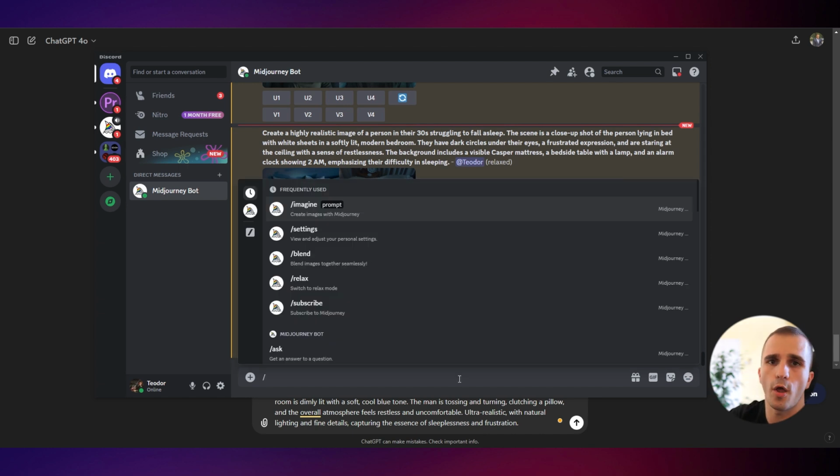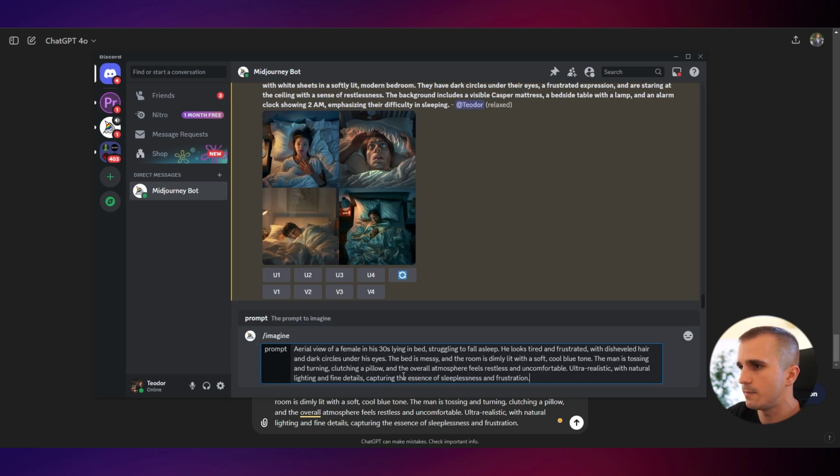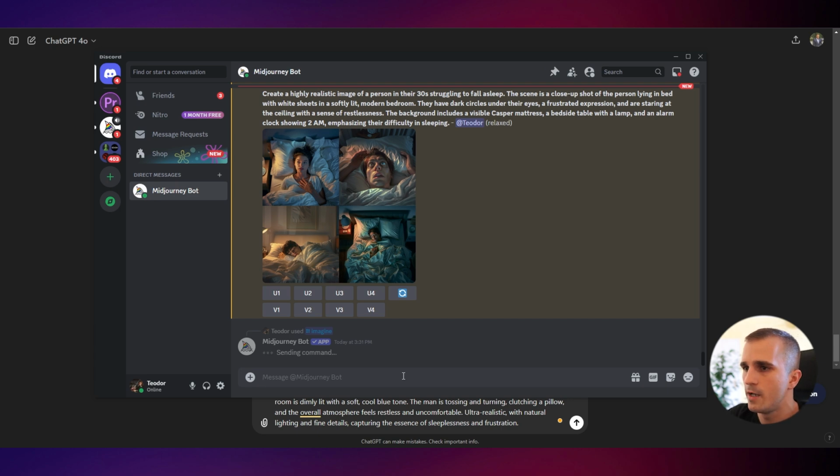I know that a lot of you don't have access to Midjourney Alpha, which is their portal version, and it's much better. For that reason, we will proceed with the Discord version. What you will do is type slash imagine, and then you will get this prompt field, and you will copy and paste the prompt that we have created with ChatGPT.